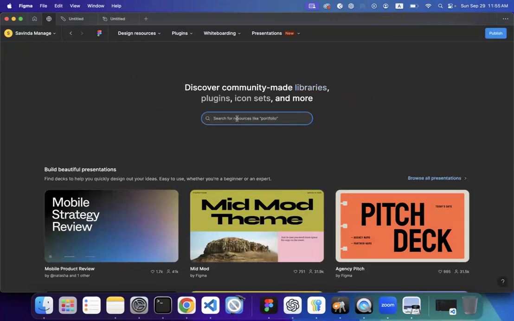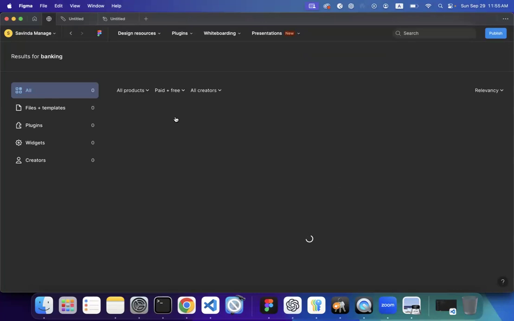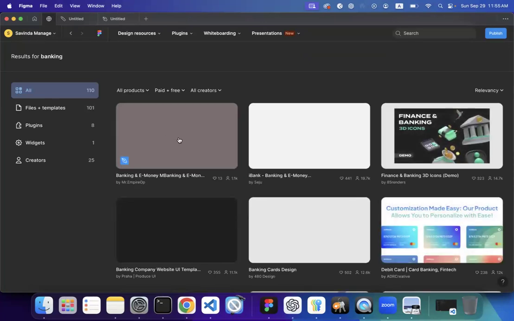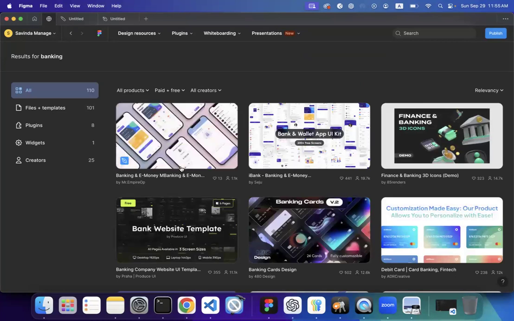Let's search for something like a banking application. It will show you the banking and e-money applications or the icons that users have already created. So you can get design inspiration, or maybe use some components that they already created in your designs. It will make things faster for you as designers.